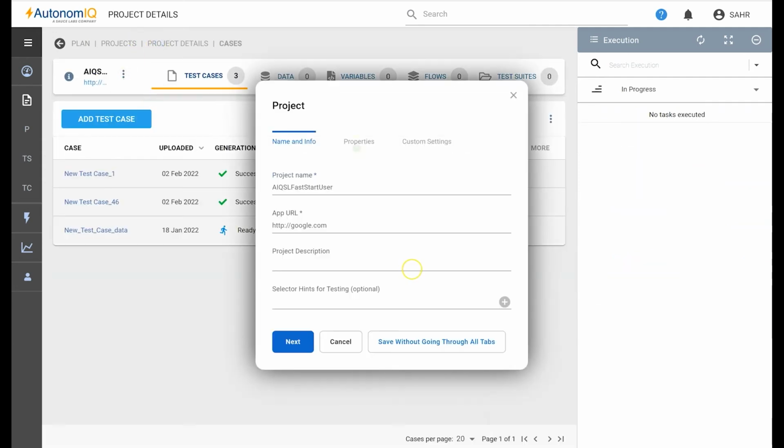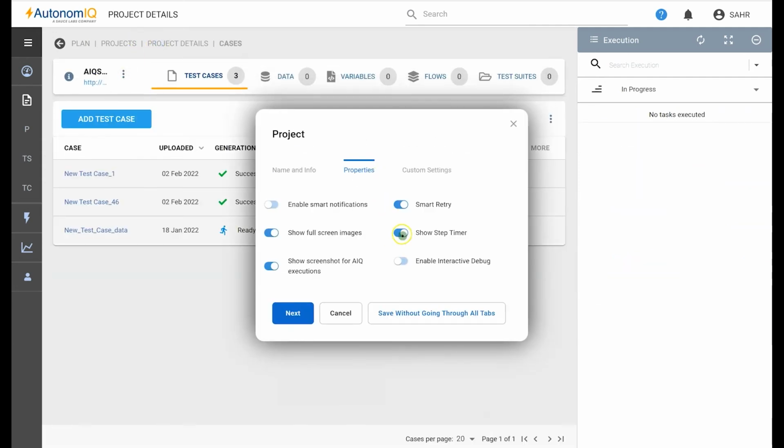Now let's move on to the last part of properties, Enable Interactive Debug. This property is helpful when you're not sure which elements are being used for a particular step. Enabling it will allow you to see and interact with a particular step, which the step recorder captures in the background. Let's enable this and review how it works.